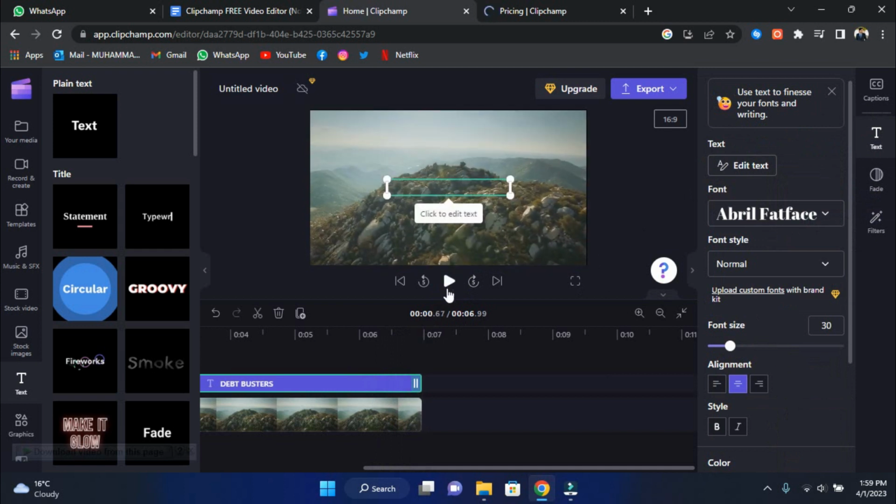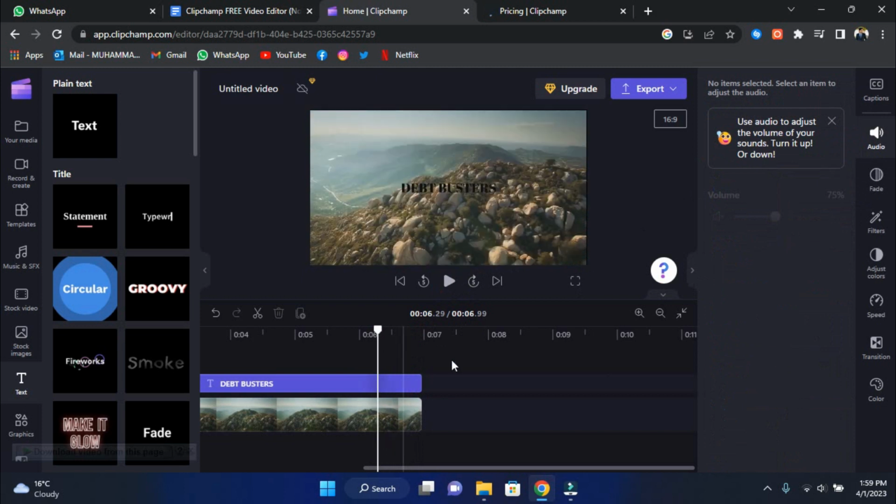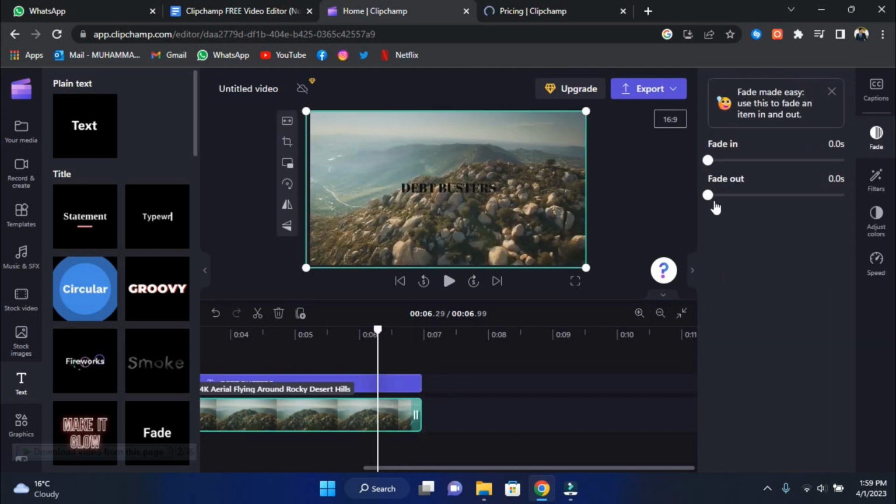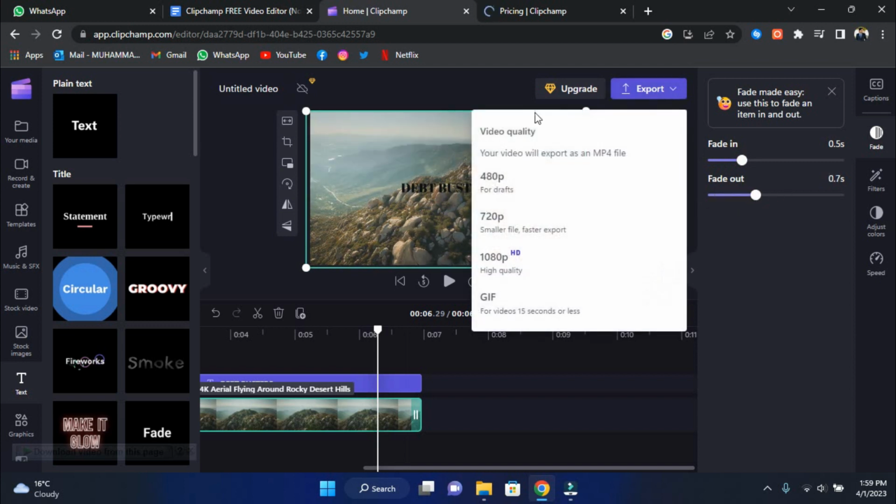The procedure remains the same for the remaining scenes. When you're finished with the first scene, use a fade-in effect to add the second scene, and everything will look great. After making your video, click Export to save it. All videos edited in Clipchamp are saved as MP4 files. When you choose Export, you have 4 resolution options: 480p for drafts, 720p for social media, and 1080p for the highest quality. You can also export your video as a GIF if it is less than 15 seconds long.